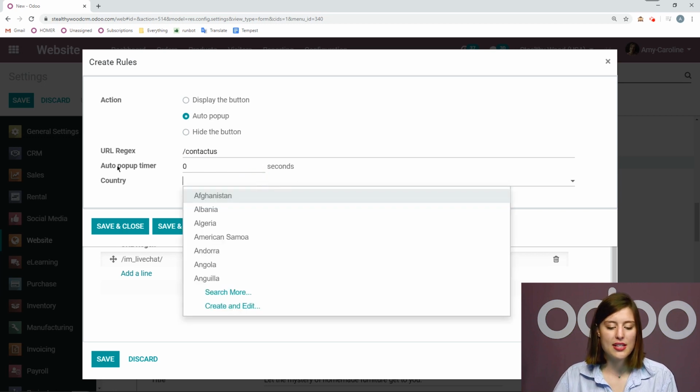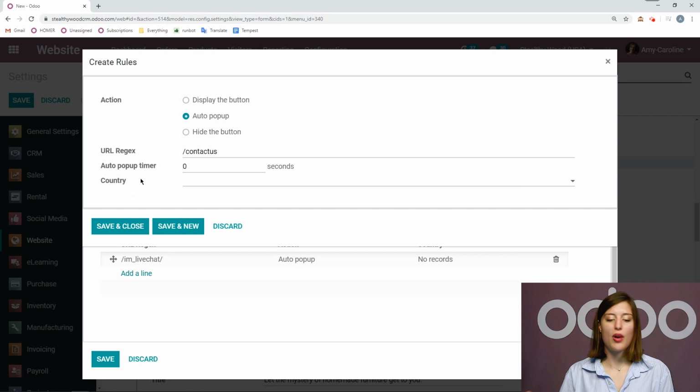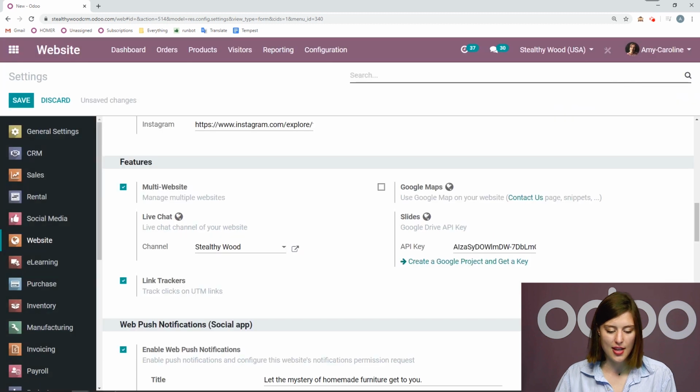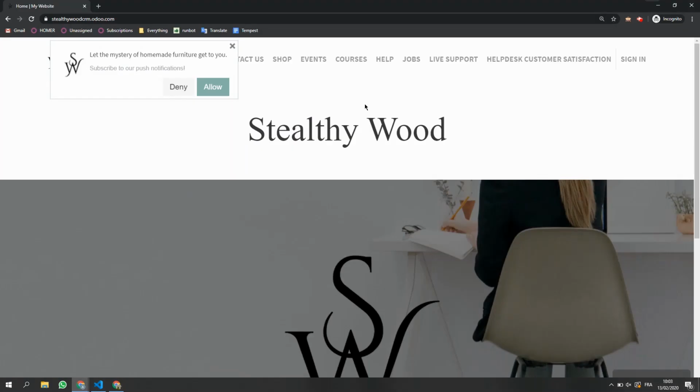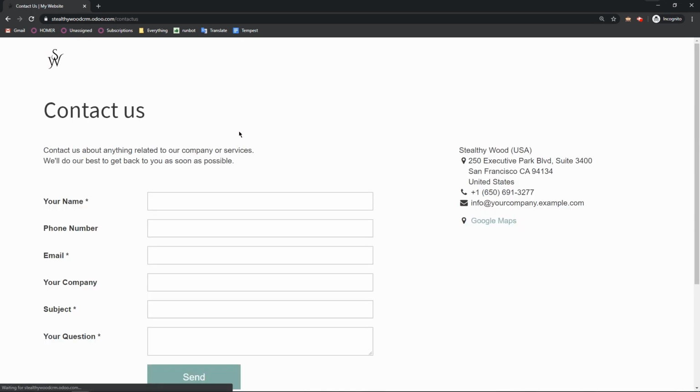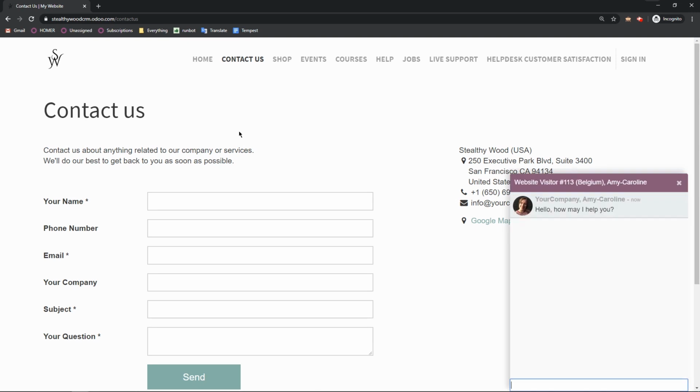And I can even specify for this rule for the country. So perhaps I only have live chat available for specific countries. I can specify that on the rule here, but I won't do that for now. So let's go ahead and save and close this, and we're going to save again. So now when I go to that incognito page and I click on contact us, I'm going to get that pop-up box just like that. Okay, and then I see that I'm website visitor number 113, and I'm chatting with Amy Caroline. All right, so that's really cool.